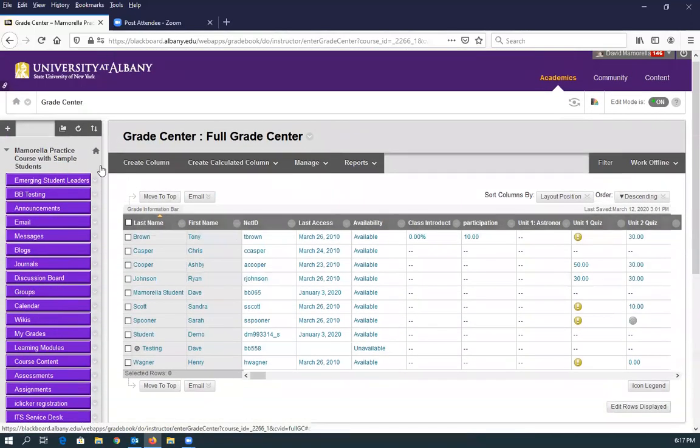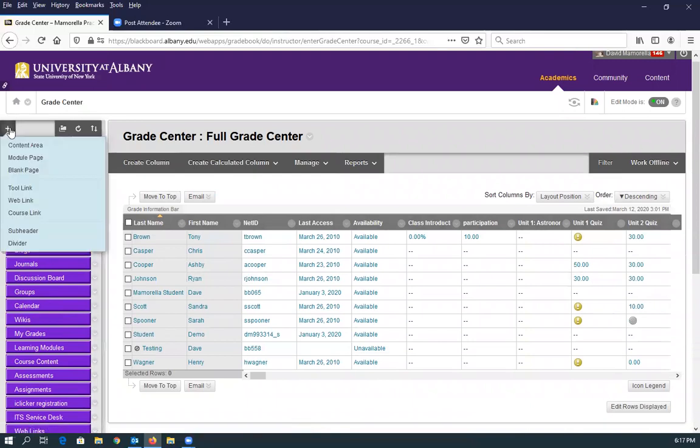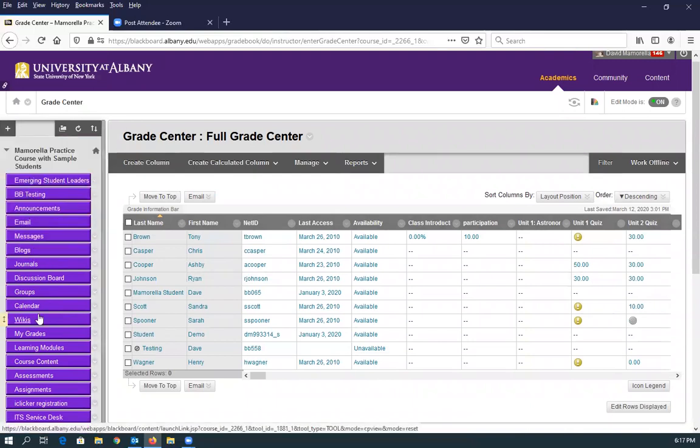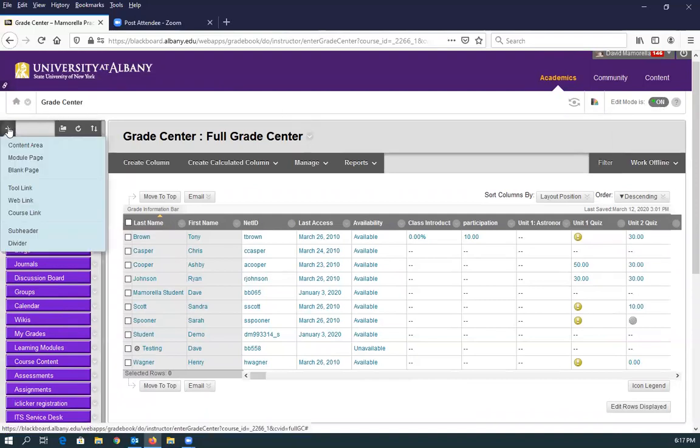Now I'm going to go up top to the top left. How do I add menu items? If you remember back at the very beginning, I showed the sample template that just had a few things listed. How do you add what I have here? You want to make sure, first of all, your edit mode is on here at the top right. And you can come here and click the plus icon, and you can choose tool link.